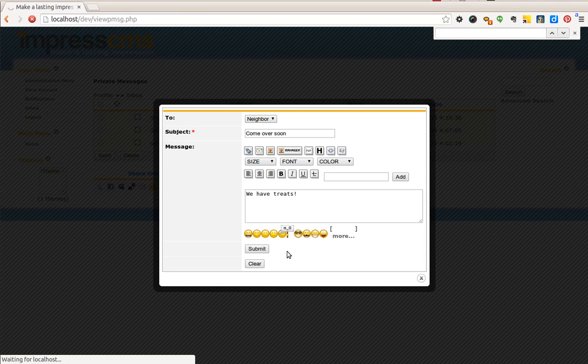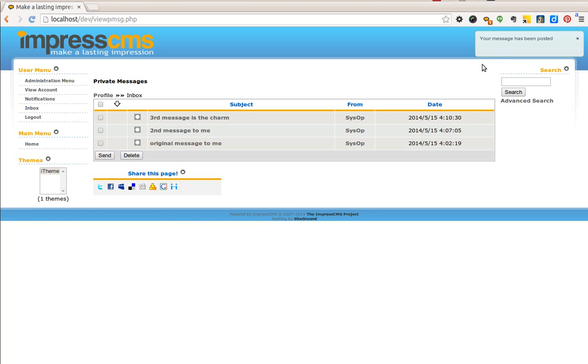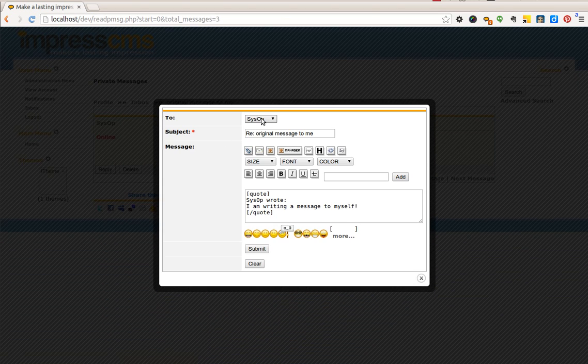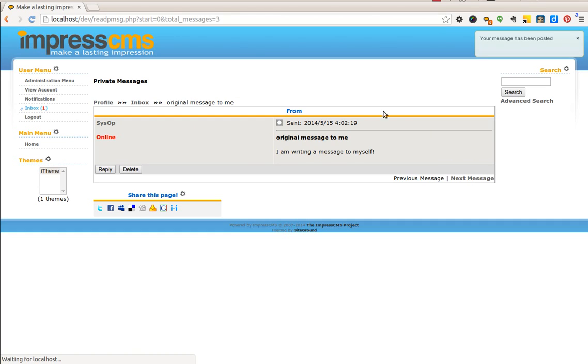And here's where we hopefully, our debugging is all working correctly, and I didn't miss anything. Message has been posted. Perfect. Now we're going to reply to a message, and it's replying to the original sender as it should. I will add some text here and hit submit. Again, my message has been posted.